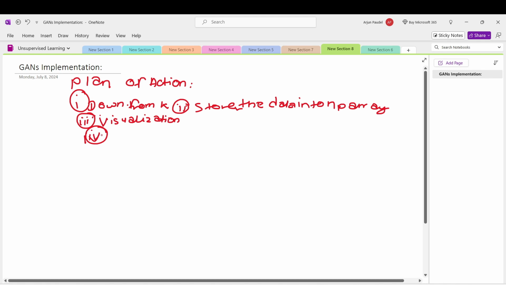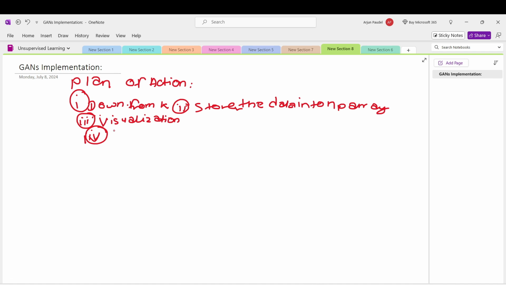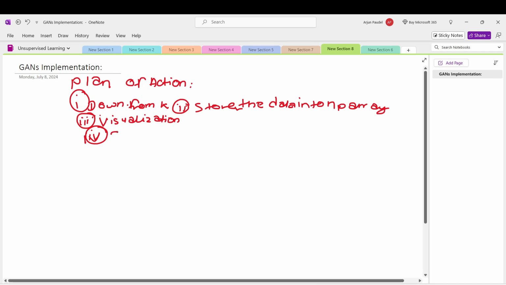After we do visualization, we will go on to model creation: the discriminator model creation. So we will develop the discriminator model, which is a CNN classifier.